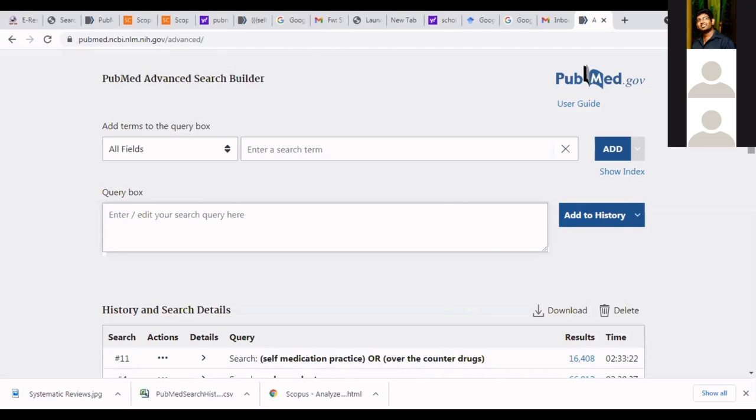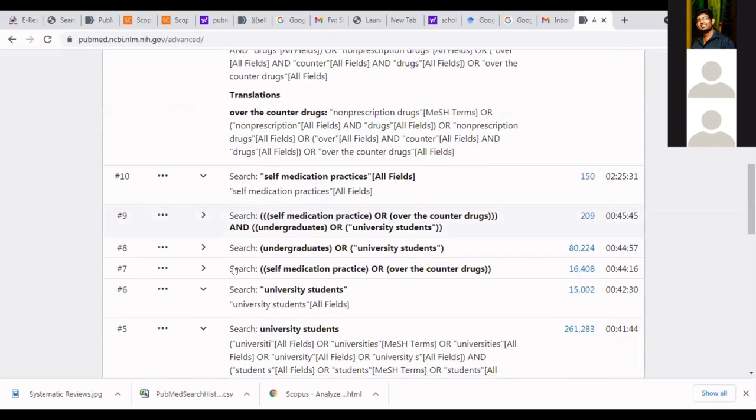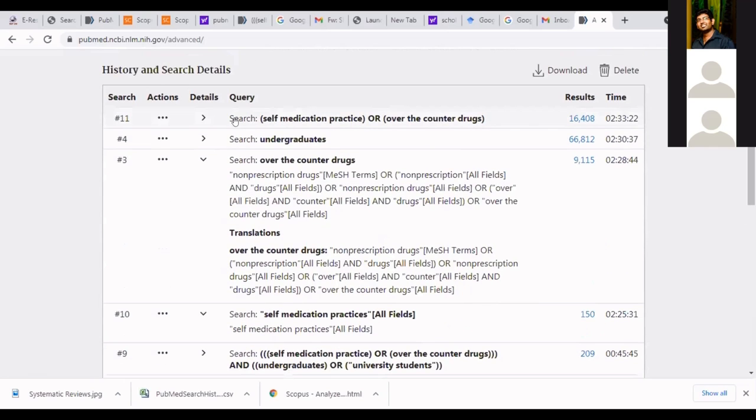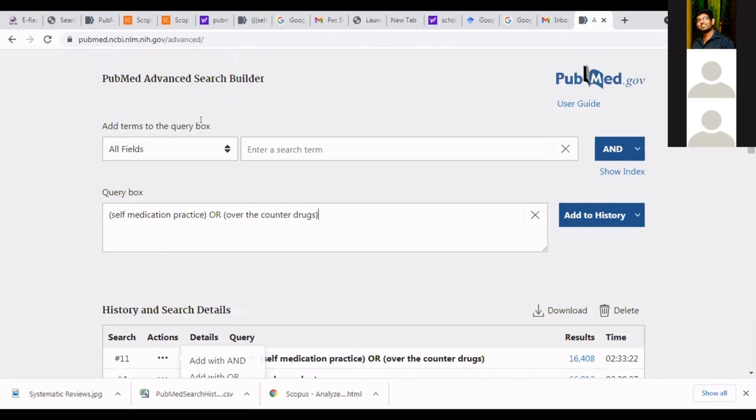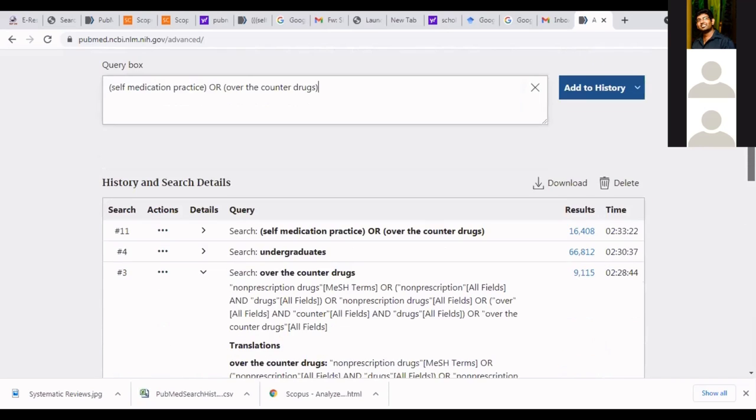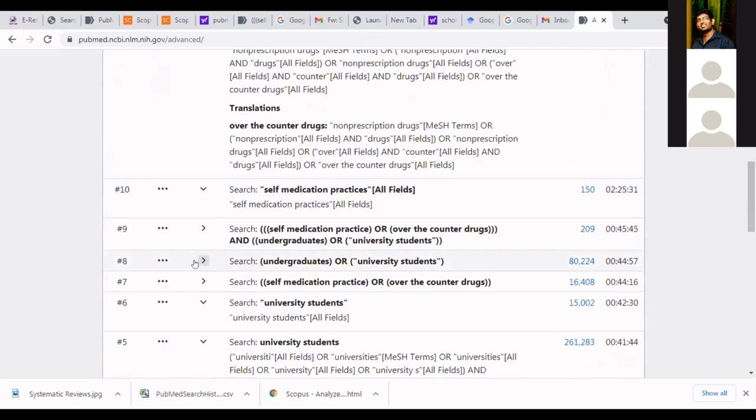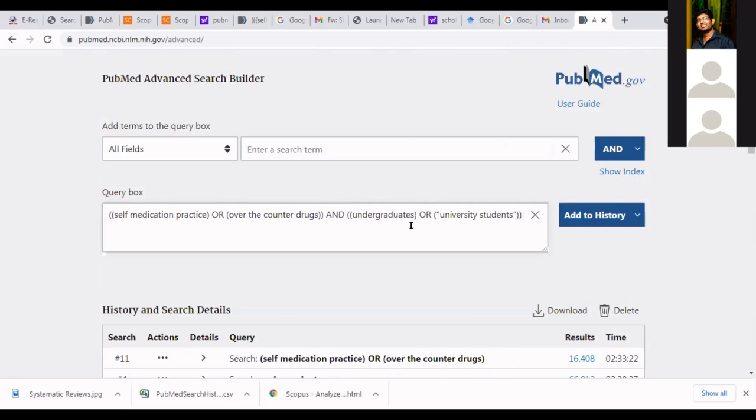So likewise, I want to add undergraduates or university students. Okay, and I have around 80,224 hits. Now I'm going to combine my two concepts, self-medication practice and undergraduates. So what should I do? I want to get this one with actions, add query, and I have to combine it with my other concept, undergraduates or university students. In this case, I have to add with AND. Okay. And then you have covered all the concepts here. If you want, you can add Sri Lanka, or Asia or anything, and you can add to history.